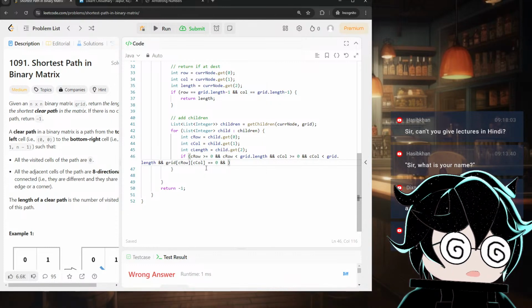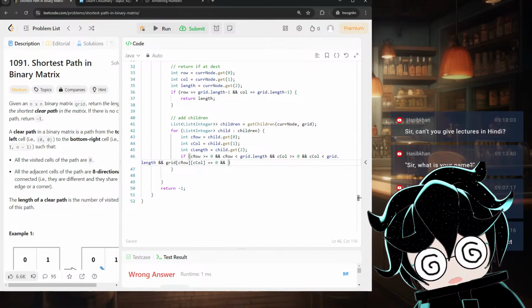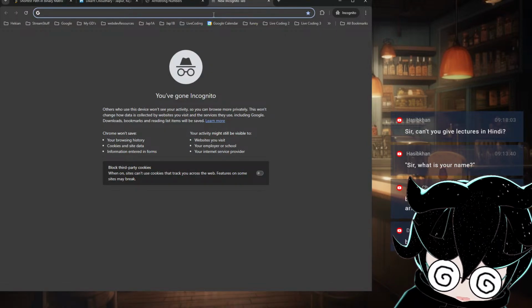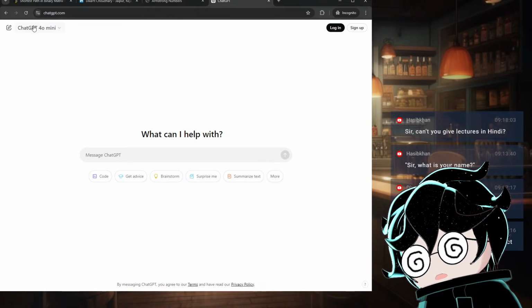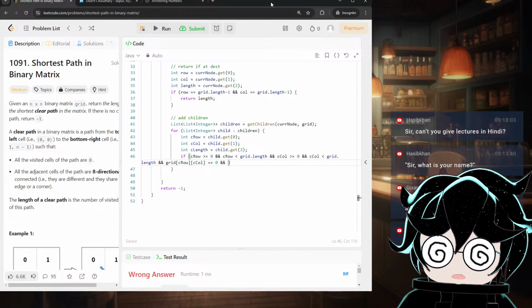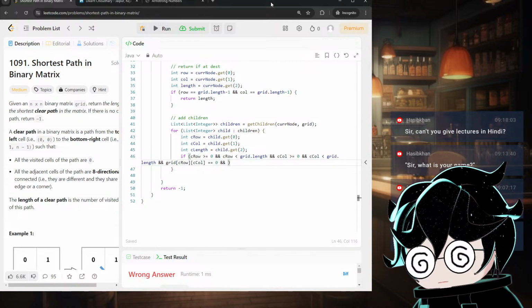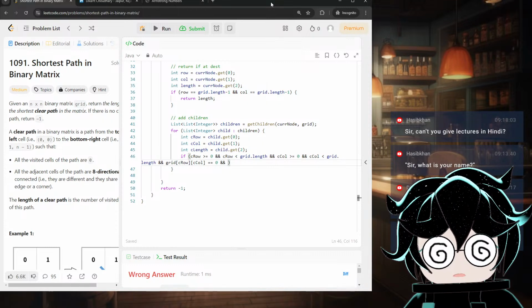Hasib Khan says, "Sir, can you give lectures in Hindi?" I don't know any Hindi, unfortunately. All I know is the Hindi that Deshaun taught me last time. But ChatGPT doesn't remember my search history in incognito mode.